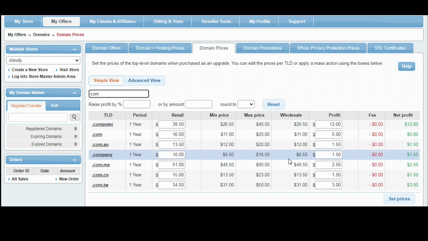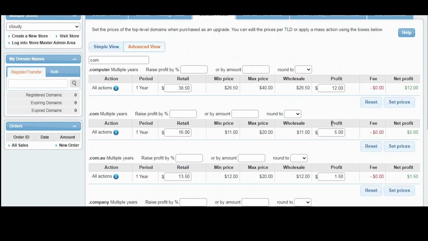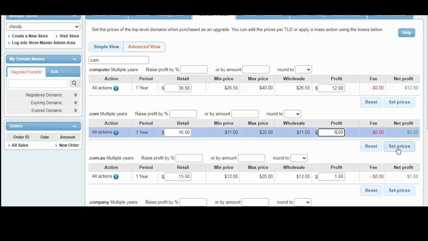Okay. Now, what I like about this is you can have an advanced view. So click on advanced. This way you have a breakdown of everything you need to know. Okay, so let's go ahead and increase the price of this domain name. But I'll scroll down a bit because I'm looking for a .com domain name. So I'll simply change the price here, my profit margin, to something like 6. And then I can click on set price. Right after I do that, my net profit will increase.